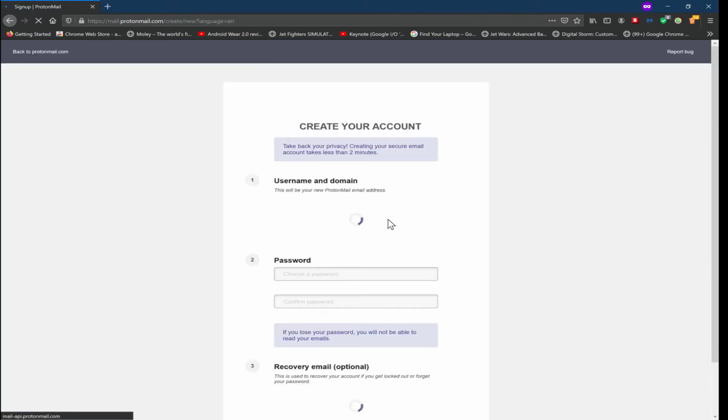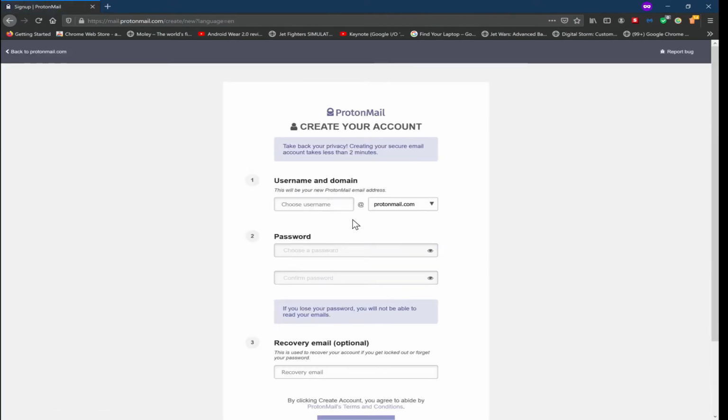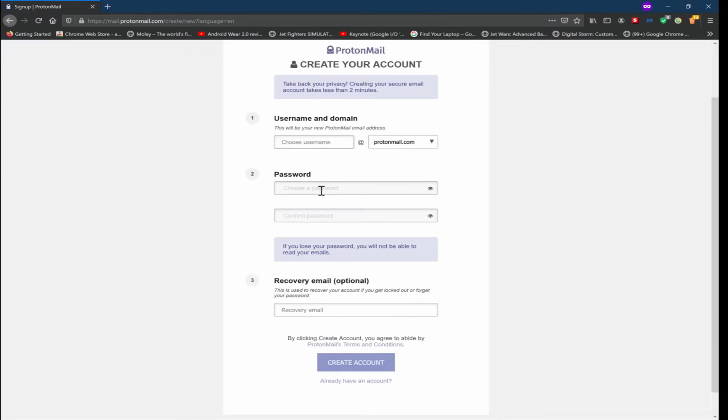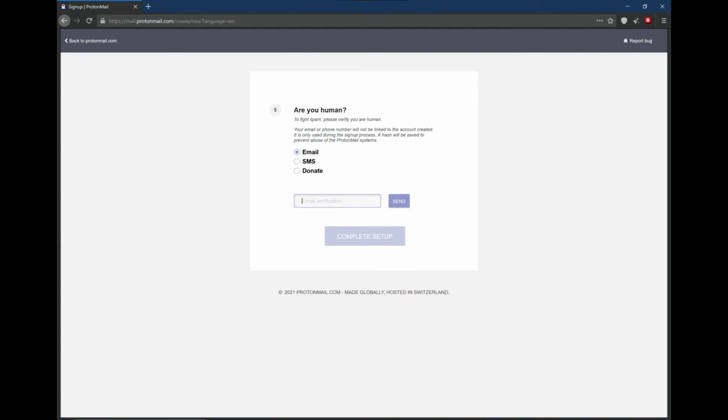Now here's the fun stuff. You get to create your own account. So you're going to put in your own username, your own custom password, and a recovery email if you want. But you do not have to do a recovery email. Once you finish with creating your own password and your username, you're then going to press create account.